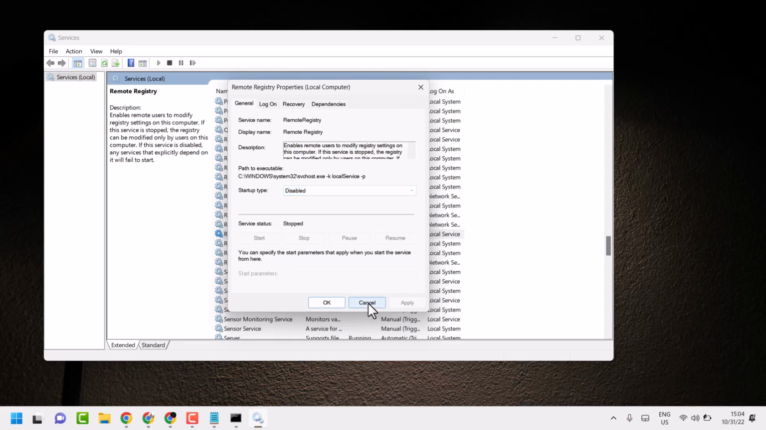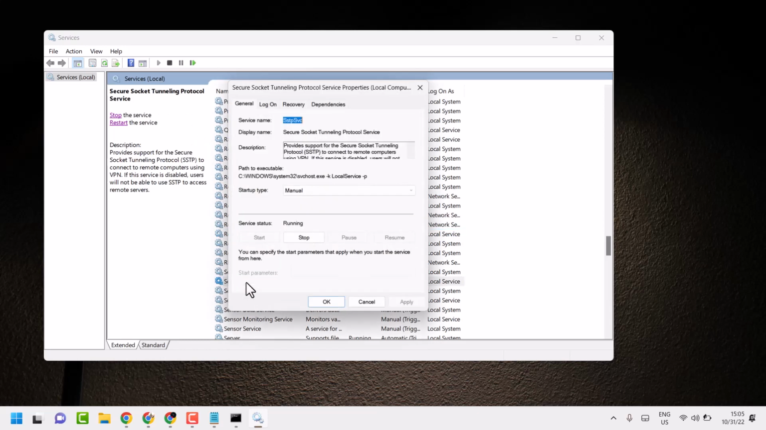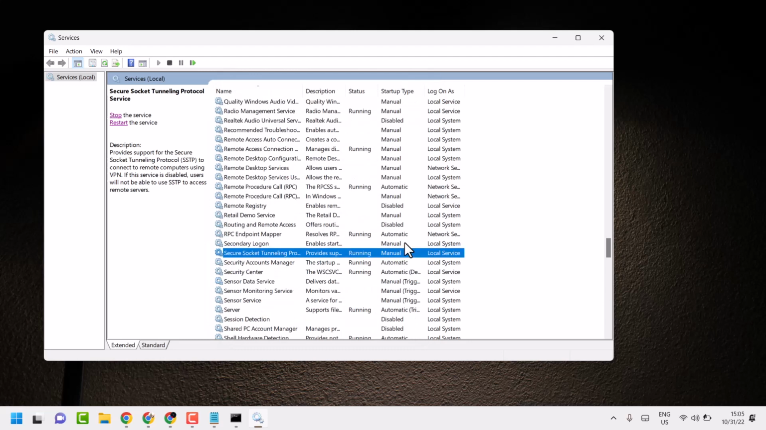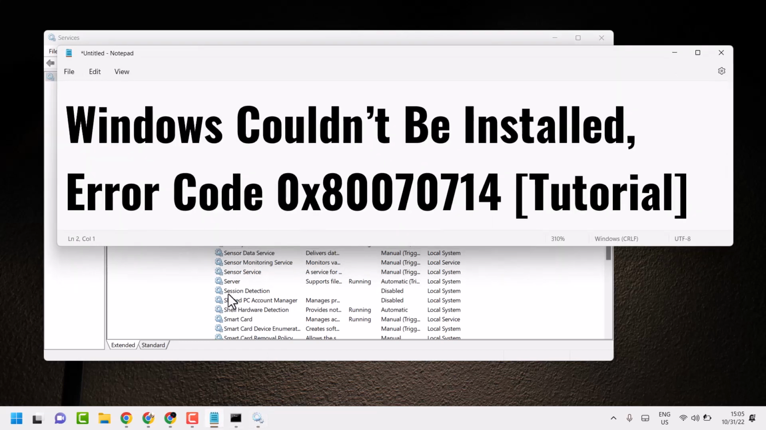You will find some different services that start with SQL. So for example, double click on it and here select manual startup type. So this way guys you can fix and resolve the Windows couldn't be installed error.